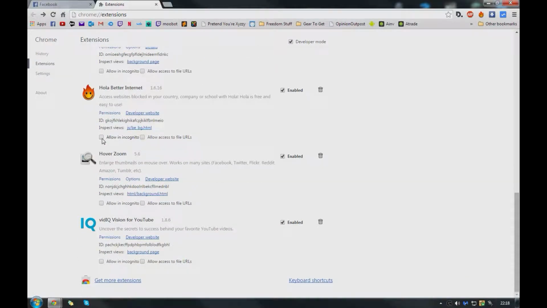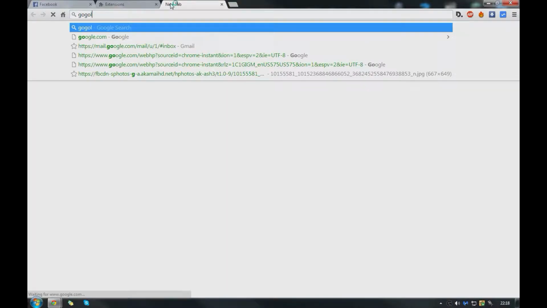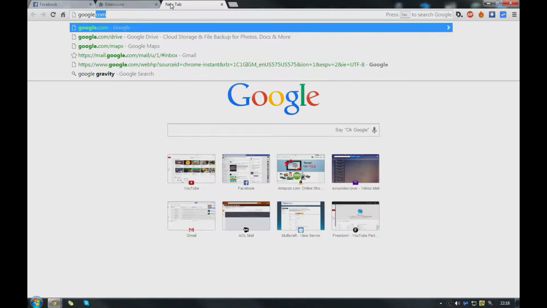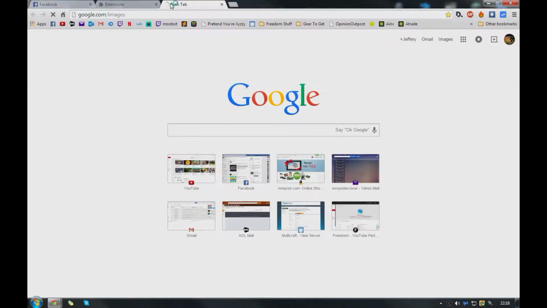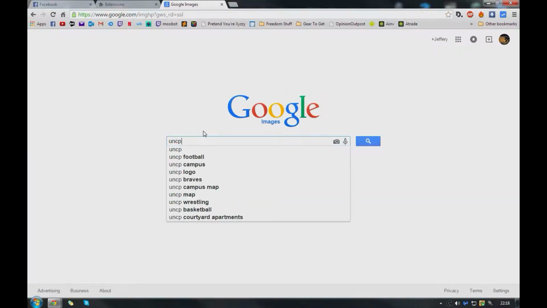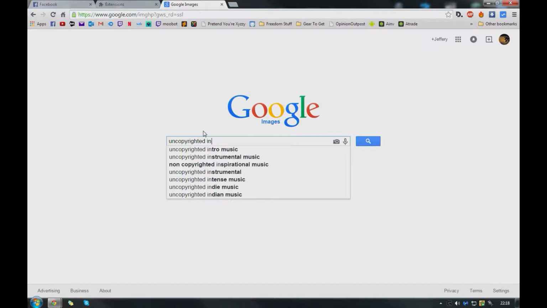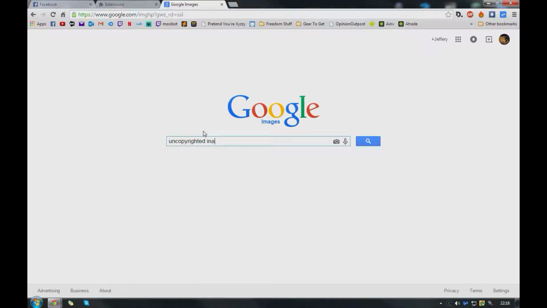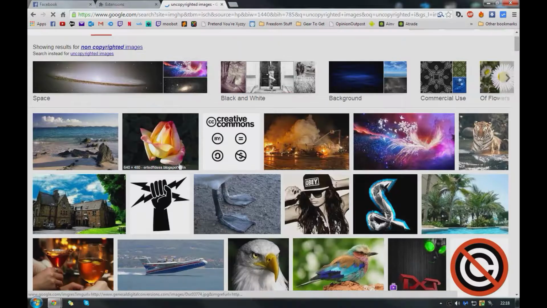Now the next one is Hover Zoom. Now say I go to google.com/images and search uncopyrighted images. I completely spelled that wrong. I just don't want to get copyrighted, so I'm going to search up that. And you can see that it will zoom up the image, make it bigger.